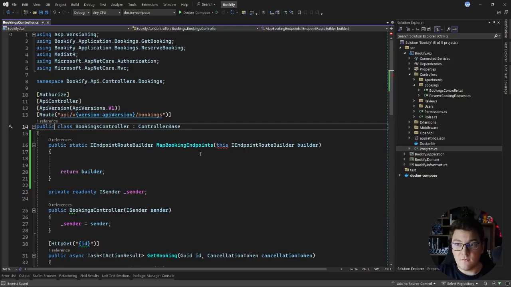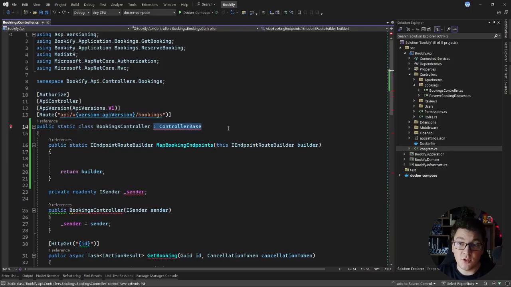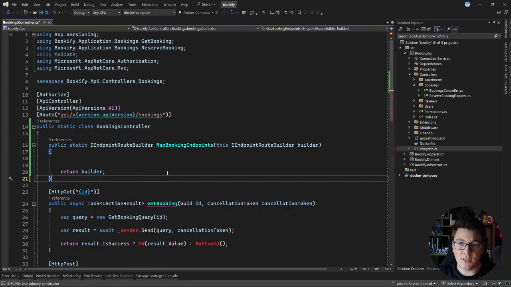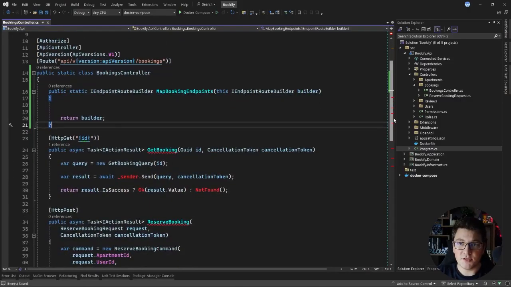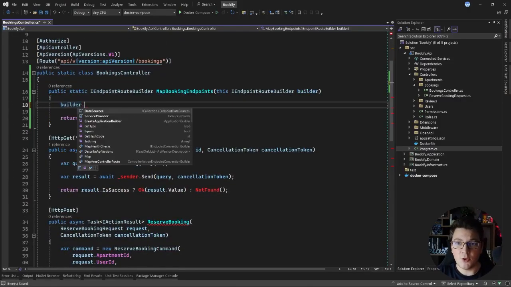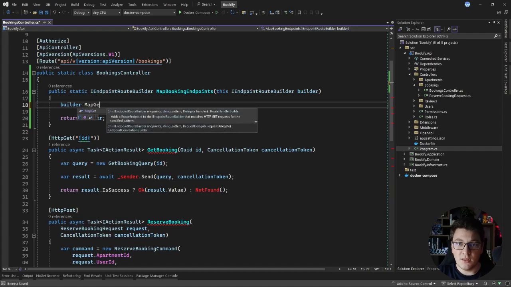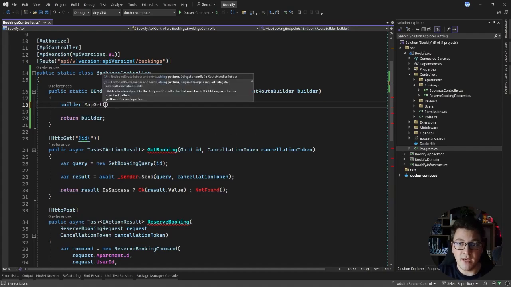To be able to define extension methods in the first place, the class that we are using has to be a static class, which means I'm also going to get rid of the ControllerBase inheritance. The instance constructor also doesn't make sense anymore, so let's remove it. And now let's see how we're going to fix our two endpoints. So let's first map the getBooking endpoint. This is going to be a get endpoint, so we call the MapGet method.